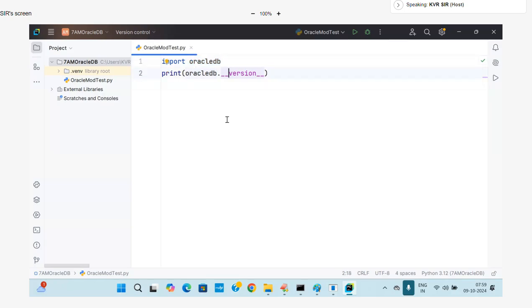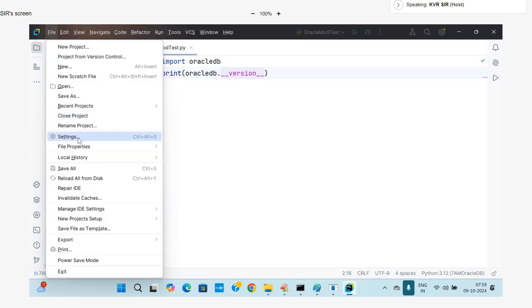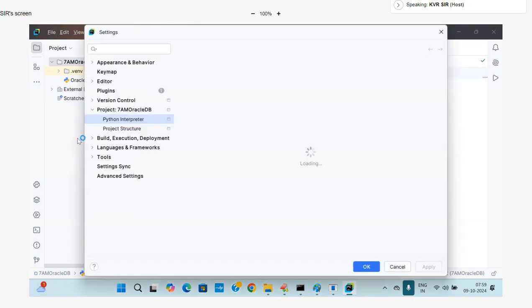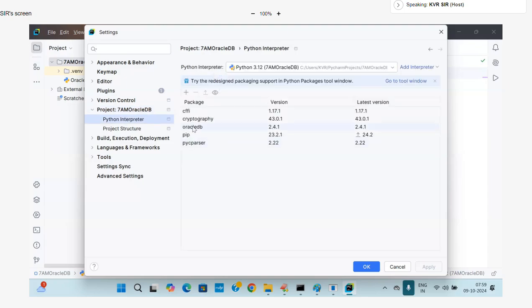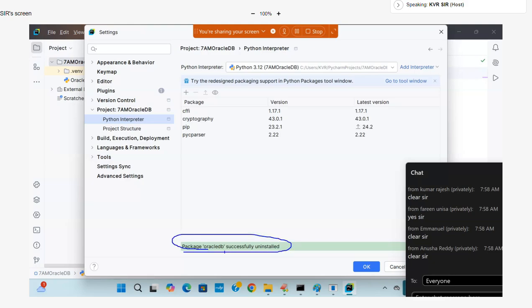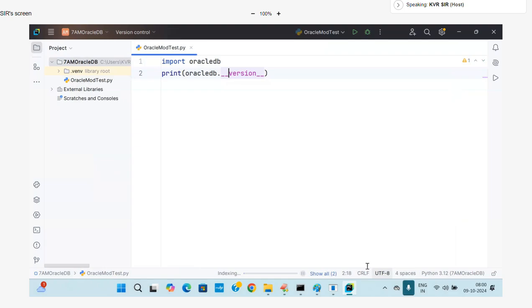Do you know how to configure here? Tell me, how do you do, ma? Main menu, go to where? Settings, your project name. What is your project name? 7am Oracle DB. Say Python interpreter. There is Oracle DB already installed or not? Today what I'll do is I will uninstall. What is that uninstall? Minus. Minus is there or not? That minus is called what? Uninstall. So package Oracle DB successfully uninstalled. Say OK. Once you say OK, you will get red underline.